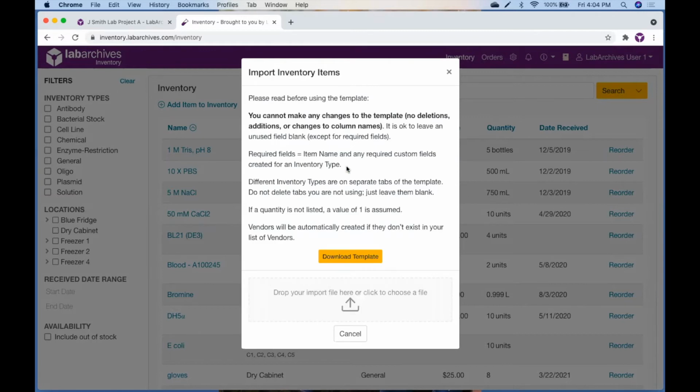Click Next to review an important set of instructions, such as you cannot make any changes to the template, no deletions, additions, or changes to column names. Click here to download the template. Once you've populated the template, drag and drop it here to upload the information.